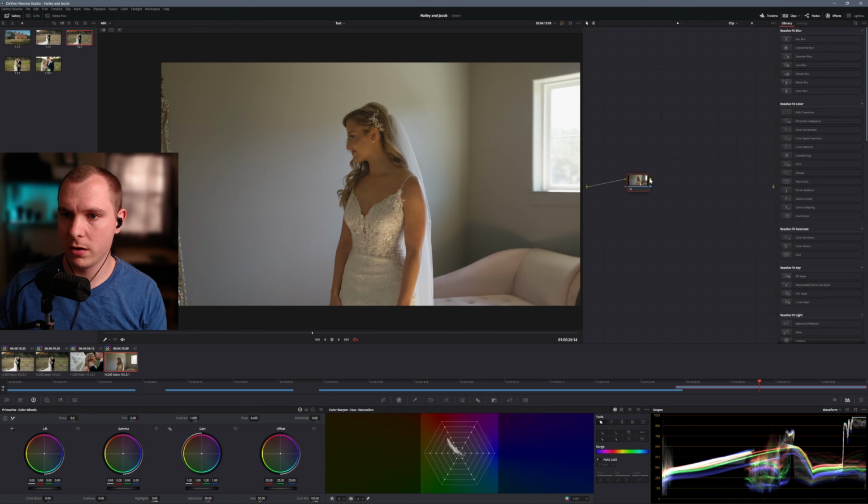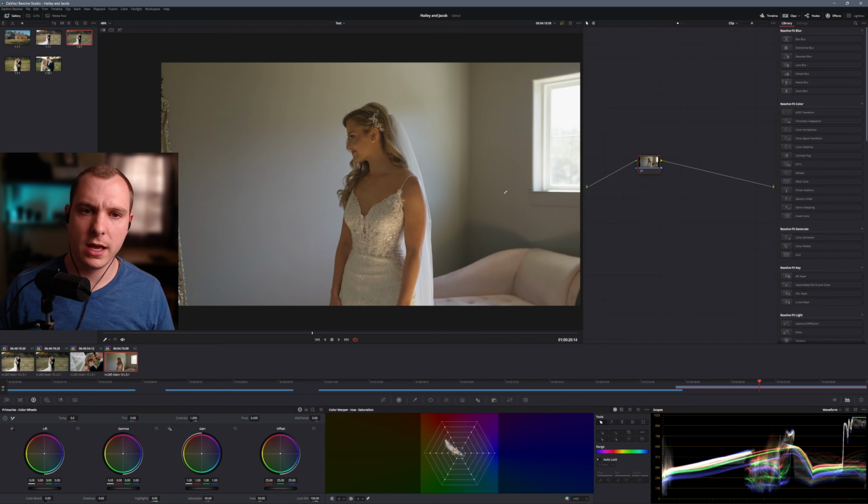Create a node, connect it, and what we're going to do is go ahead and fix this clip because there's some coloring on the walls. Her skin is a little too orange because the lighting in the room wasn't very good. So, first things first, I'm going to establish a baseline.